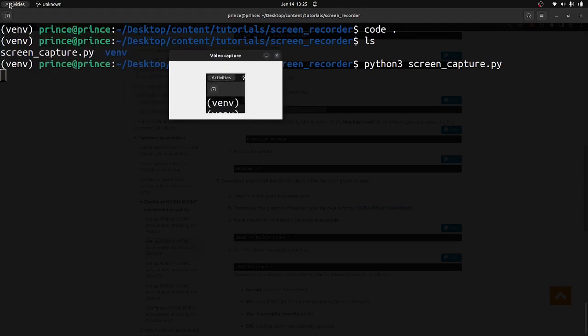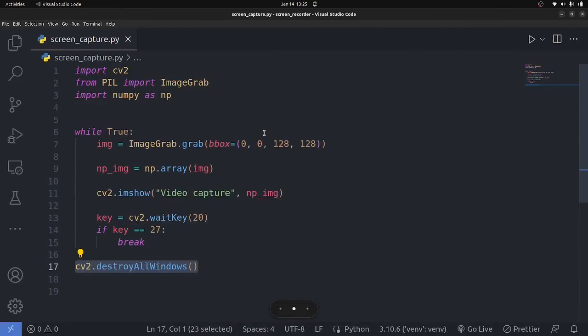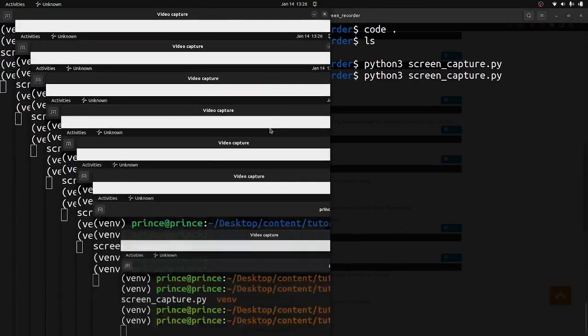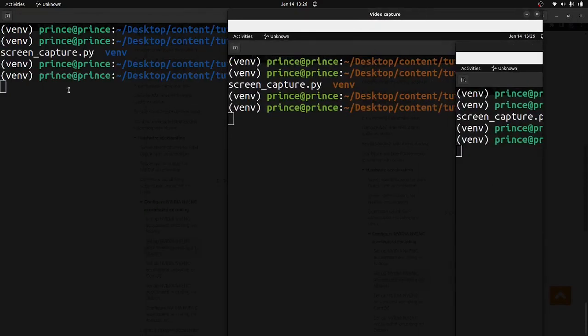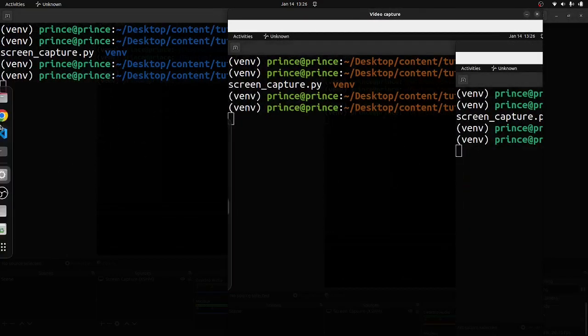If I go up here, you can see it's captured the screen, but it's very, very small, right? The dimensions are very, very small. So let's go ahead and change the dimensions a bit. I'm going to press the escape key on my keyboard, and you can see we quit out of that window. Let me change it to 1028 by 1028. Let me run the code again. Now you're going to grab a huge section of the screen. So if I go up here, you can see it's recording the screen, right?